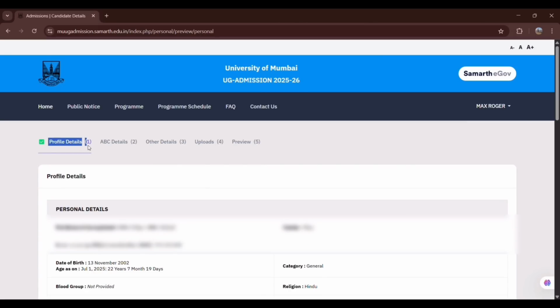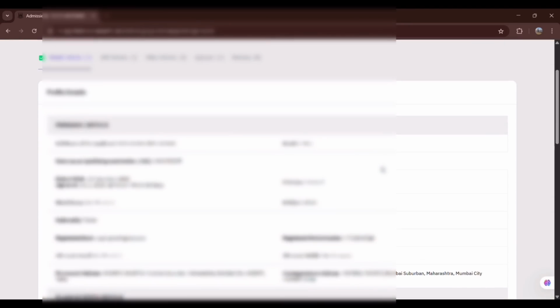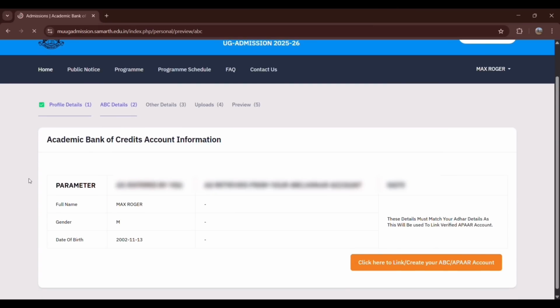Now, as you can see, we have completed the profile details here. We need to complete 3 more details: ABC ID, uploads, other details, and preview and submit. Right? In case there is any updation that you need to do in the detail that you see in front of you, you have to update the details. If everything is correct, you have to click on proceed to next.